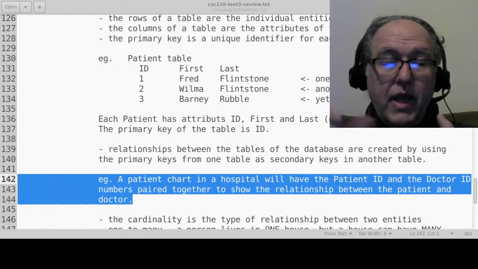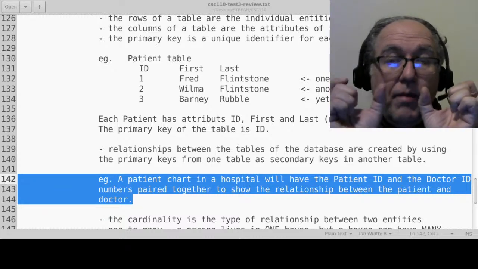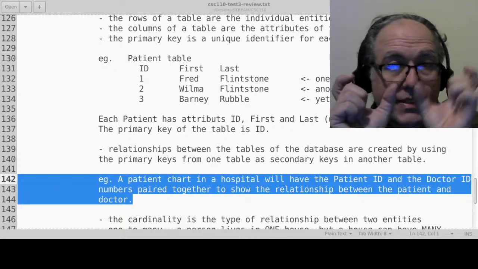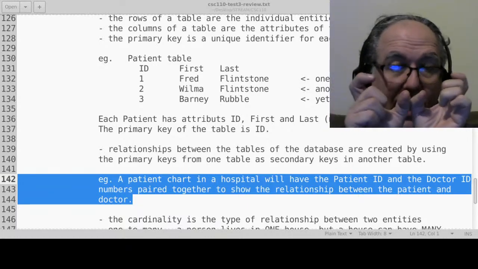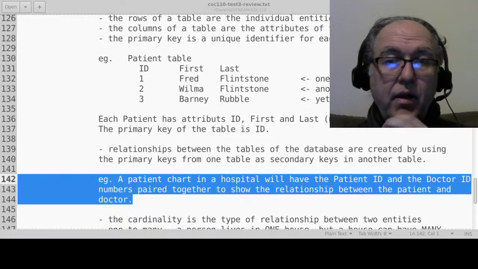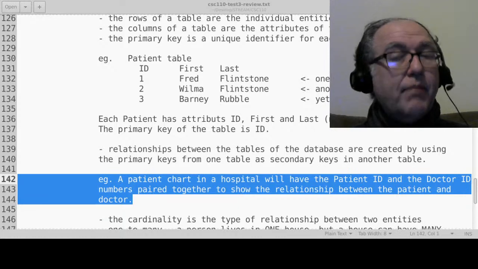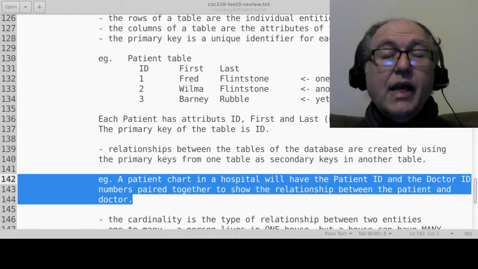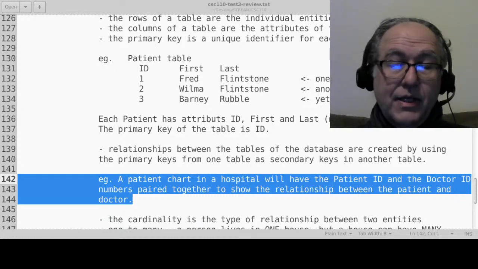What else might be on that chart? The doctor. Okay, and so now here's this chart, and what does this chart have? It has two numbers. It has the patient ID number and it has the doctor ID number. And by putting the patient ID number and the doctor ID number side by side, it's creating an association. The patient ID number in that chart is called a secondary key, and the doctor ID number in that chart is called a secondary key. The secondary keys are what are creating the relationships between the entities.